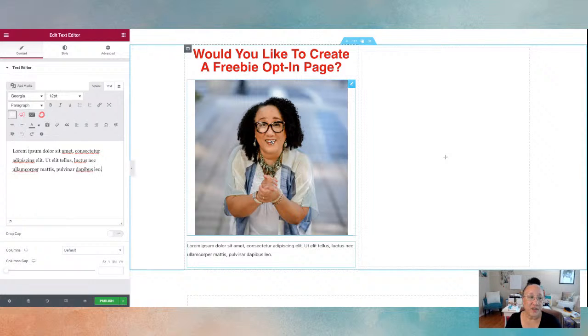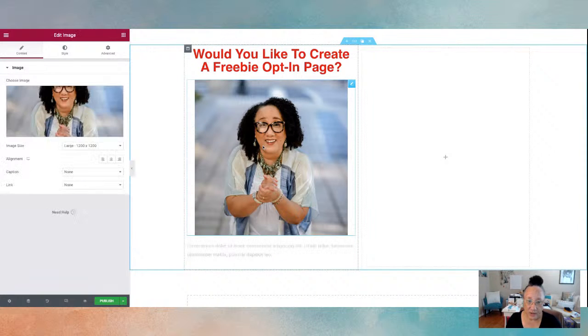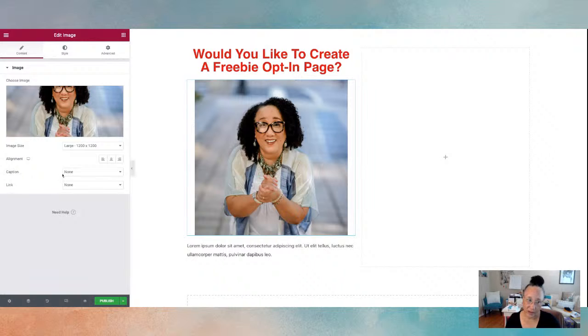So if you click the picture, so that you're editing the picture, because I clicked on the text here, so now that's what's over here. Click on the picture, and it changes over here. You can do a few things with this. You can put a link underneath this picture so that when people click on the picture, it goes to a particular URL. You can create a caption to go under this picture.